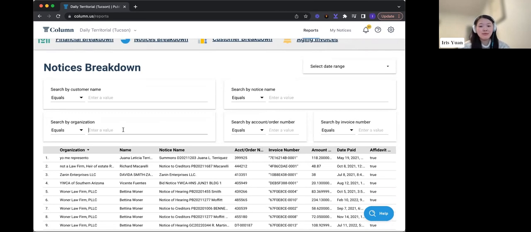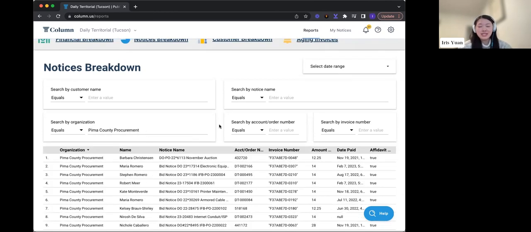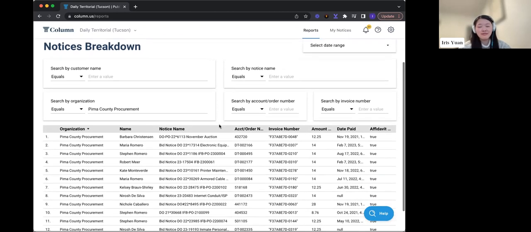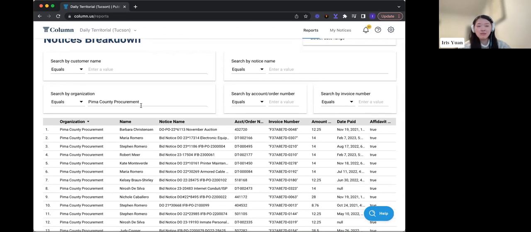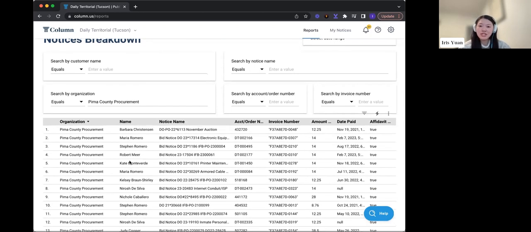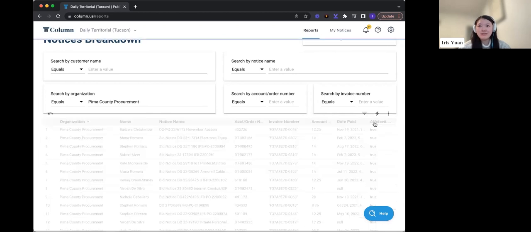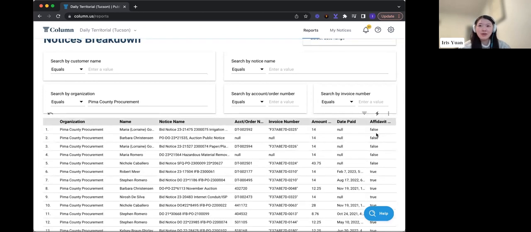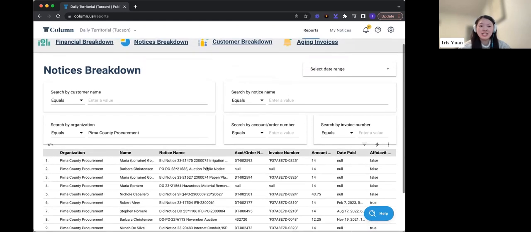So say, for example, one of my customers reached out because they want to better understand the status of their affidavits. Instead of sorting through all the notices individually, I can look for this specific organization, see all the individual filers under that organization, and then sort the affidavits table to see true or false, was the affidavit uploaded? Okay, these ones are false. Maybe there's some action I need to take.